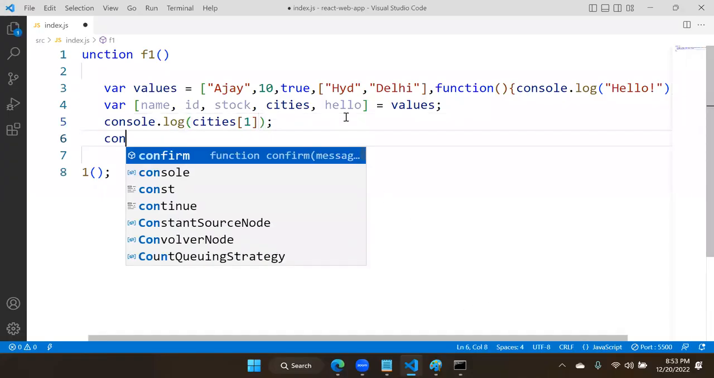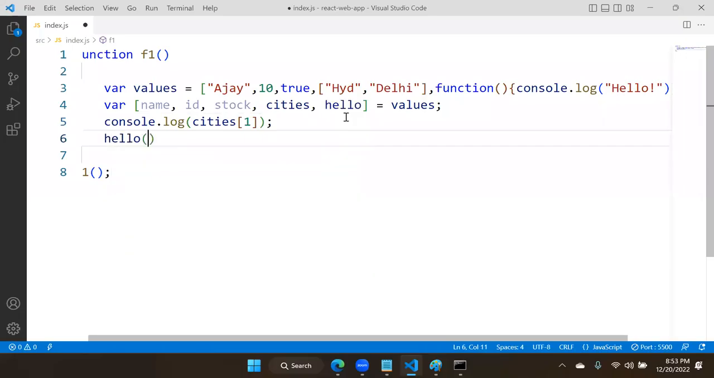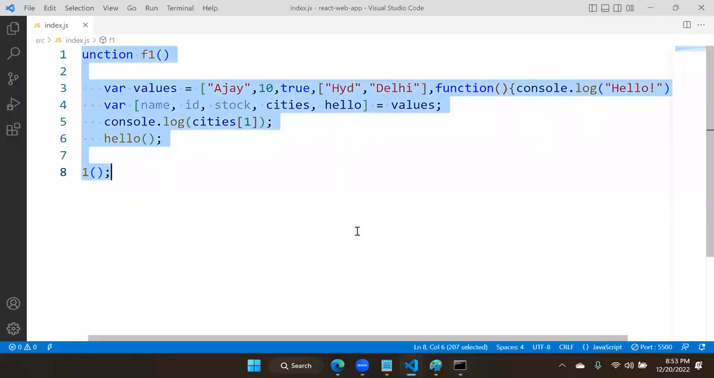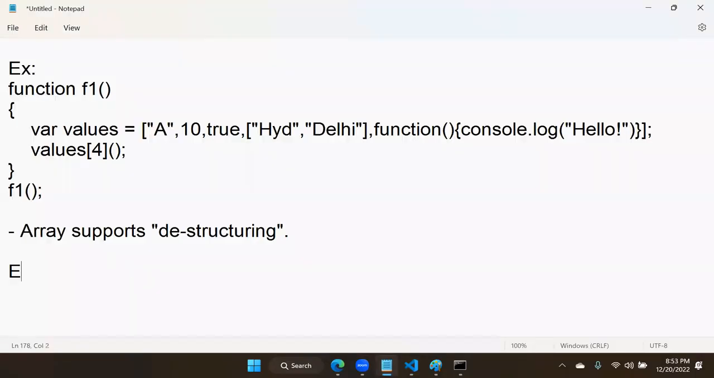Suppose I want to access the function. How to access the function? Just hello. Hello is a function, because in the hello reference, a function is stored. I run this, it will print that hello. That is how usually we use destructuring. This is one new thing you need to understand.